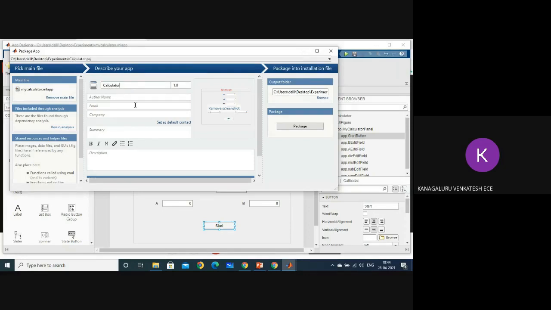Name, just to differentiate my program name and the name of the app, I'm just giving it as calculator. Author, I'm just writing my name. Email ID is optional. If you want to give it, you can, or else you can leave it. Company, SVCE. Summary, you can write a summary about your app. And here in the description, you can write a description about your app, what your app is supposed to do.